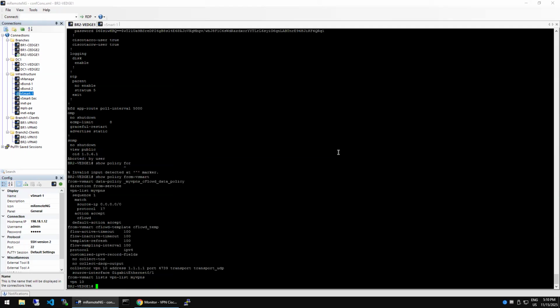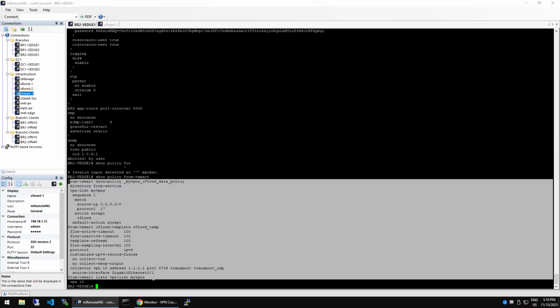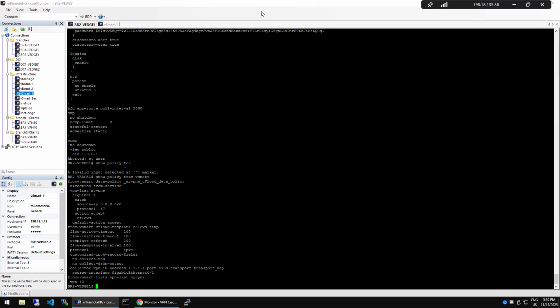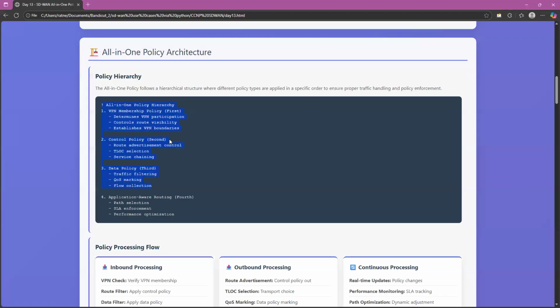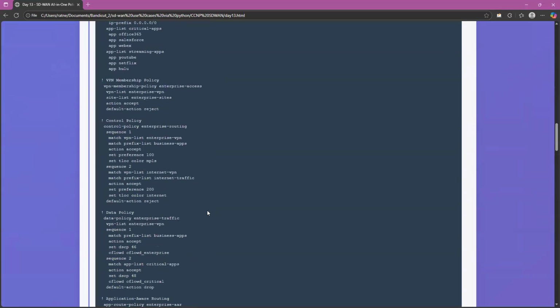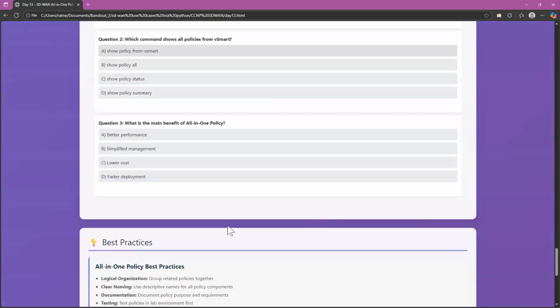But your edge device will download only the data policy. It will not download the control policy. The control policy, it will understand via the OMP updates, right? So this is the way that you can build multiple policies within a single policy. So we have added VPN, control, one data policy. Later on, when we study the app route policy, that also we will squeeze into one policy builder example.